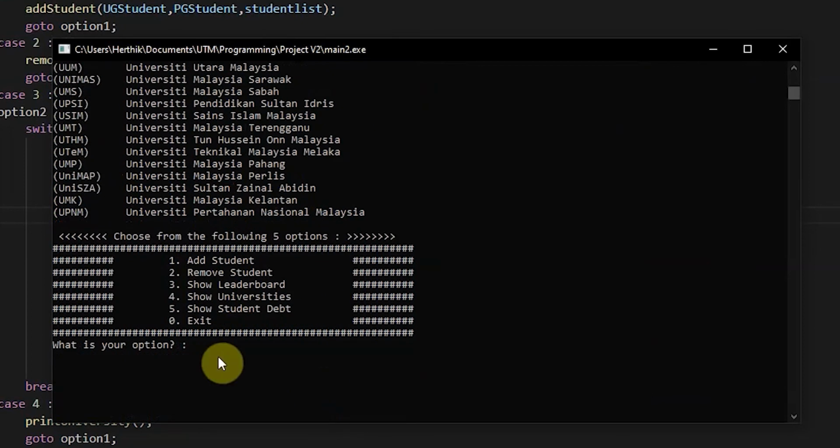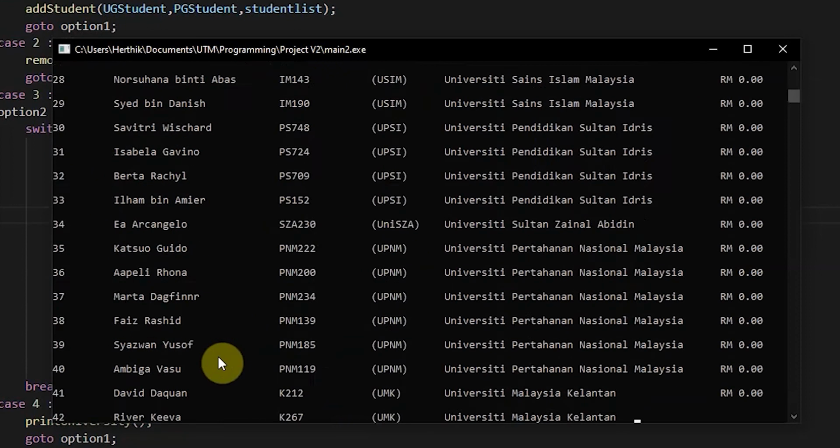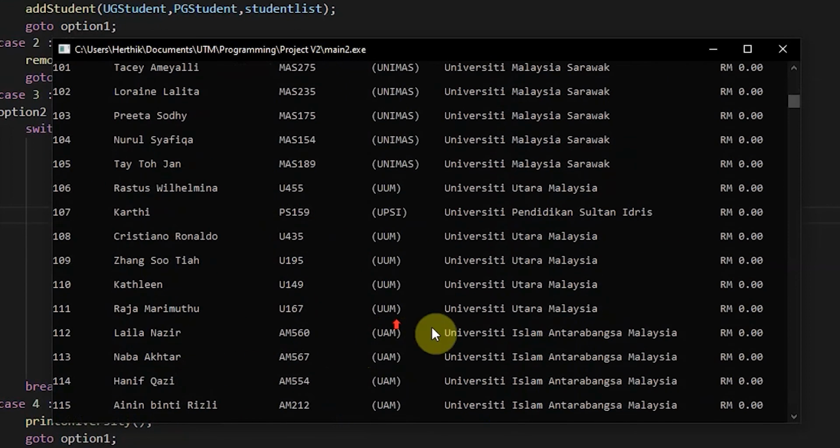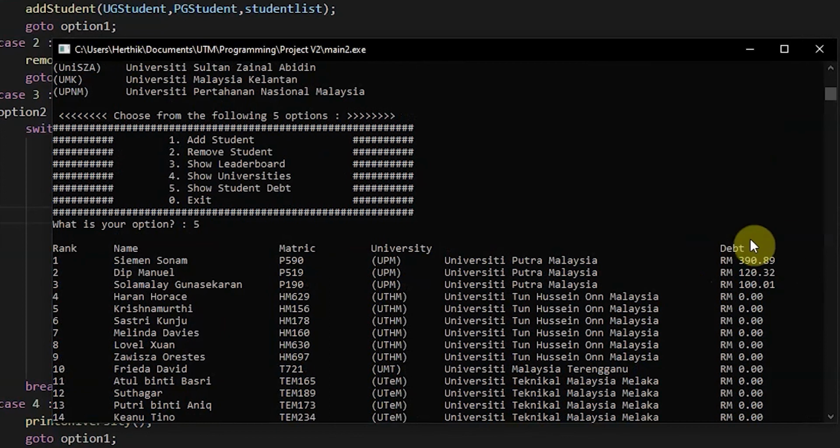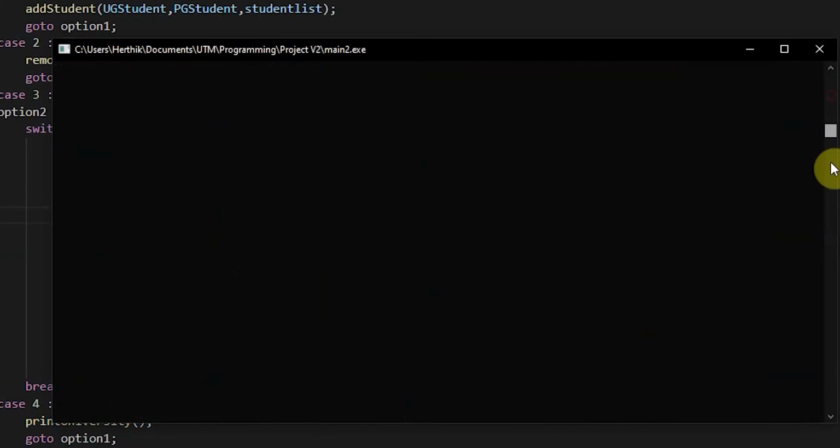And if I want to see the debts of the students, okay, here we go. So we have debts of the students. This is also sorted by debt count, so whoever has the highest debt would show here. This guy from UPM has the highest debt. Okay.